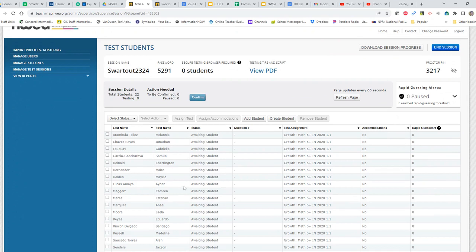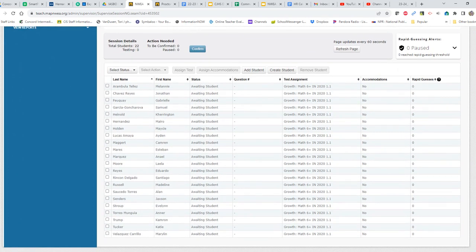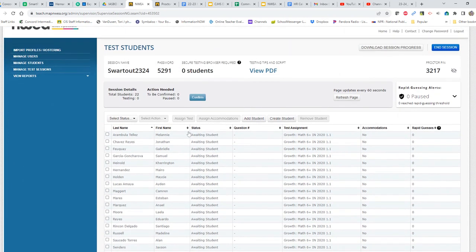So once students are testing, you can monitor their progress under this status. It will refresh every minute and kind of show you what question they're on. When you are finished testing, any student that's finished, it should say completed. Any student that might not be finished, you do not need to suspend their test individually. You just need to make sure you hit end session at the top right.